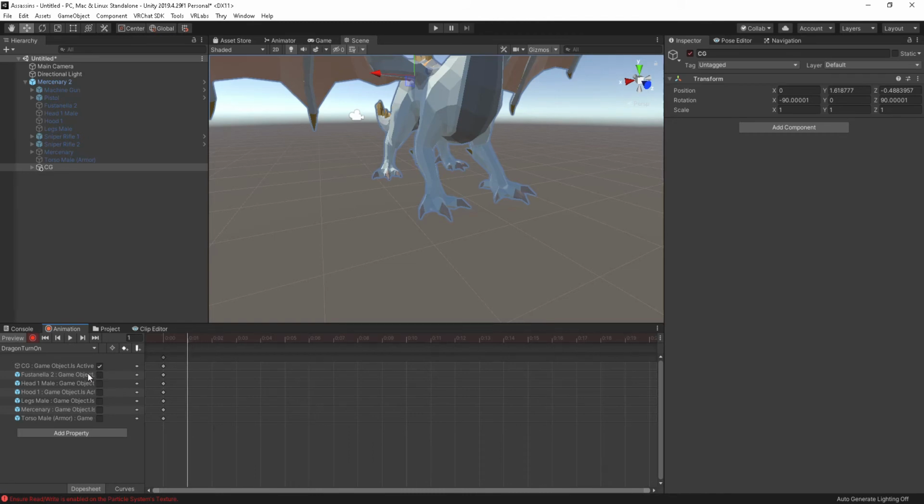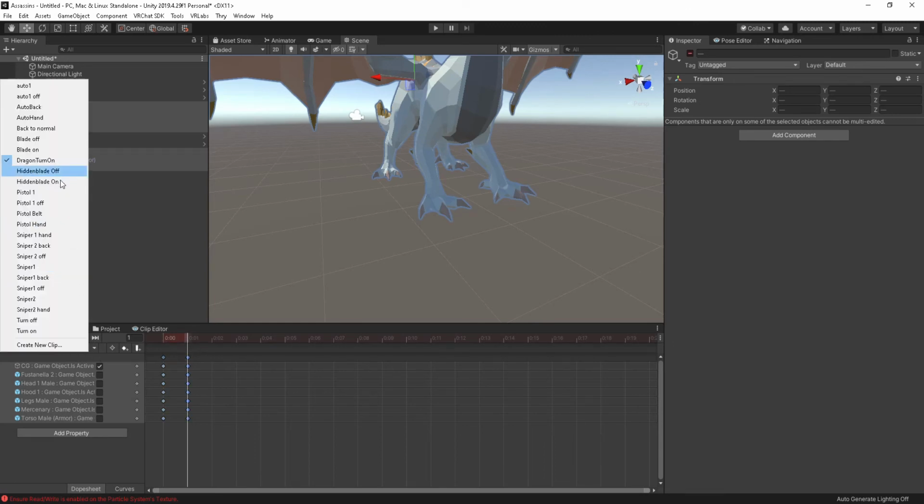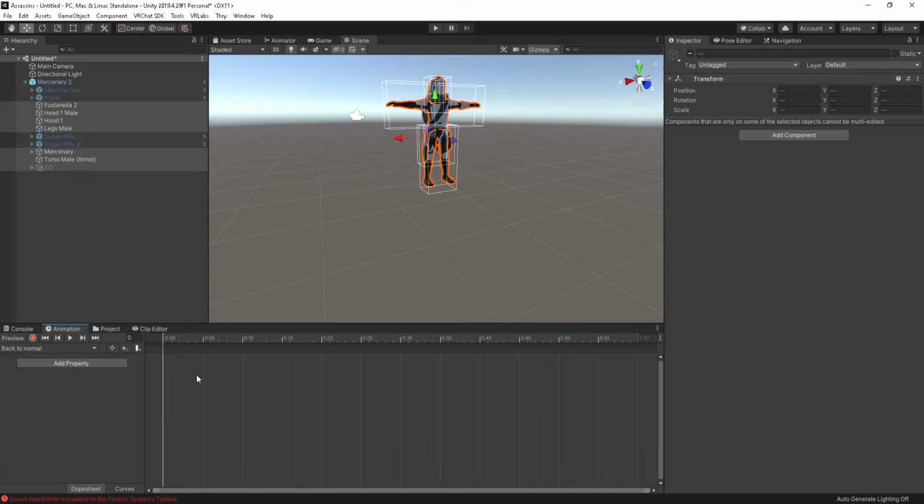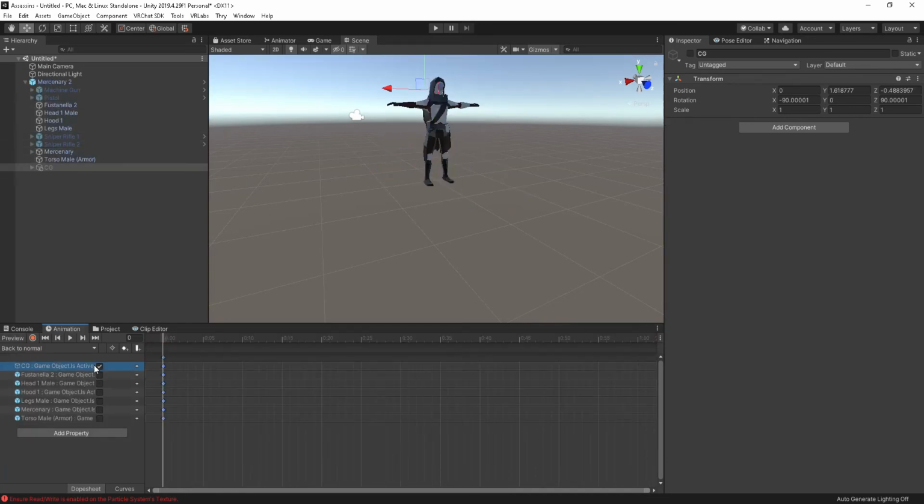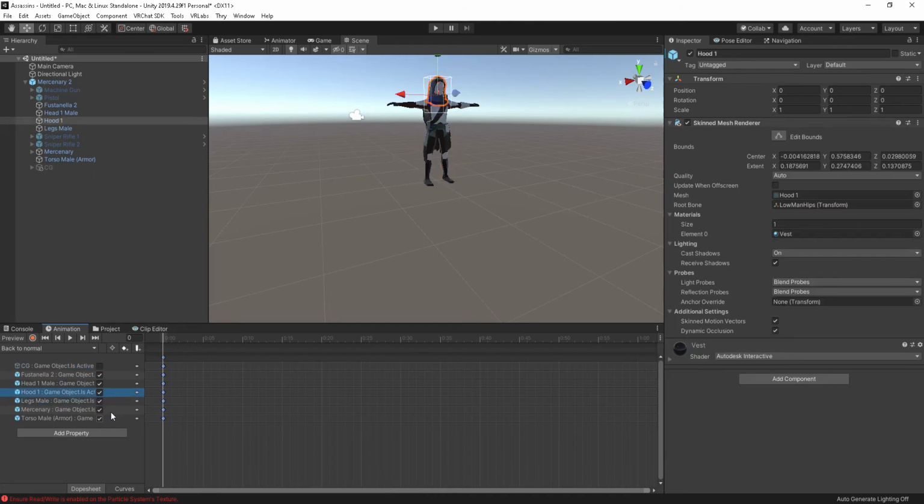Yep. Okay, let me just copy this. Dragon turn on. And then you want dragon back to normal. So you want this right there. All this can go on. Okay, there we go.